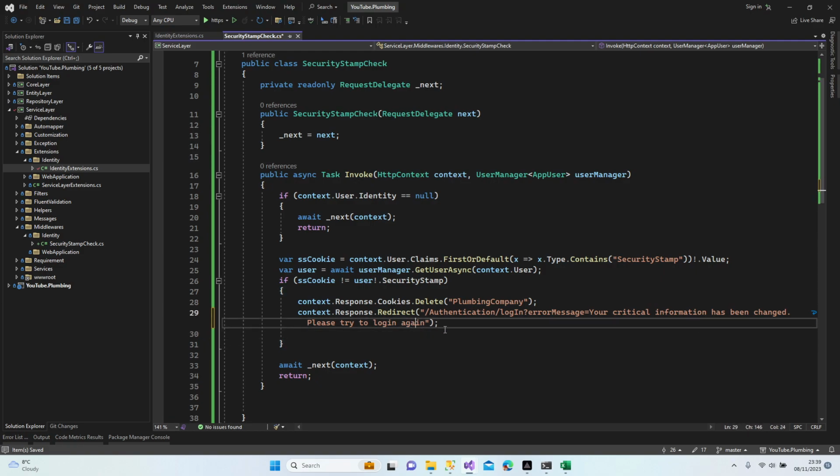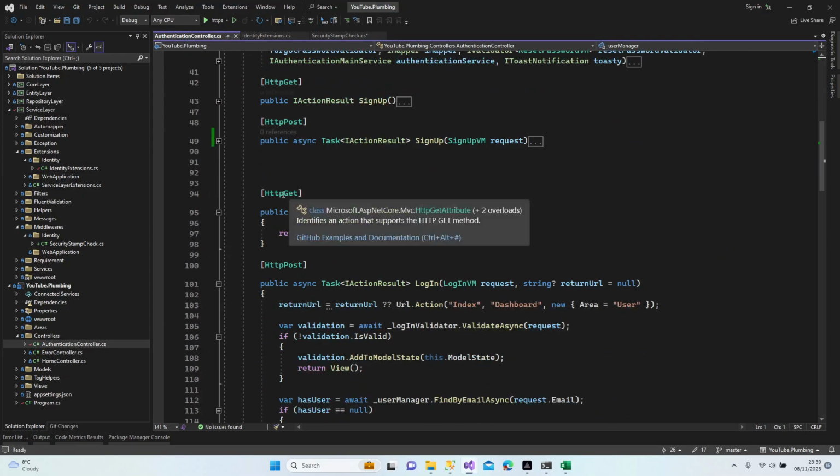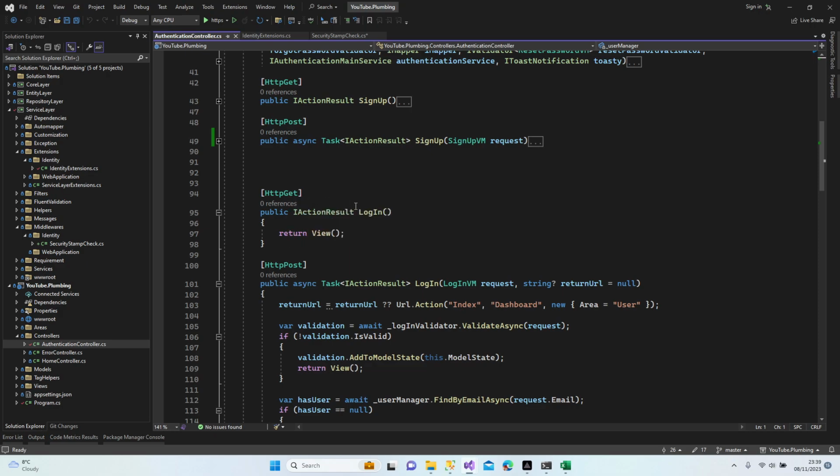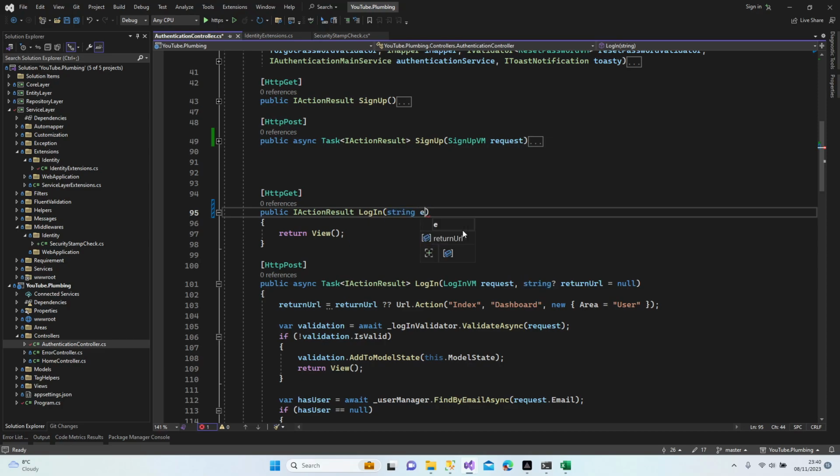Let's put an A here. Alright, but we need to catch this error message in our login section. Let's go to login controller. Where is the login? This is the get message of login. Yep, string error message. So we received the error message, but we need to send this error message to our model state.